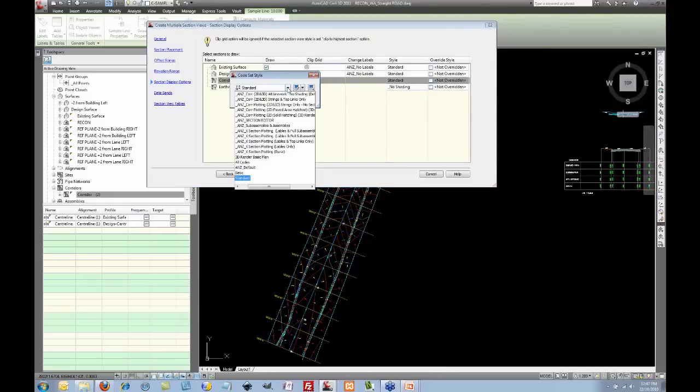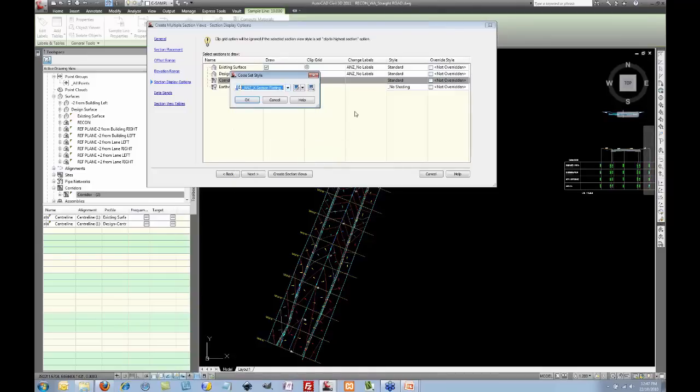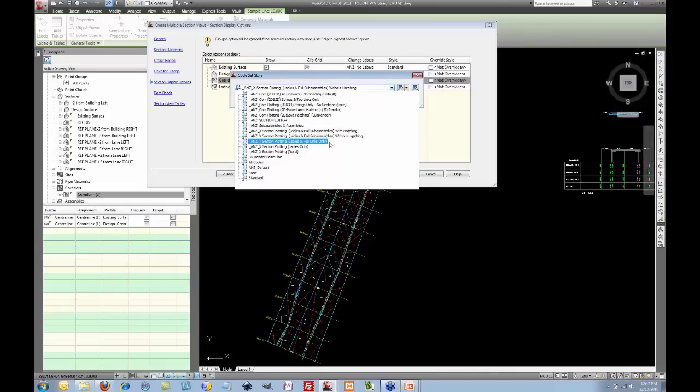So the one I've been showing previously has been this one I'm holding the mouse over right now, which is A and Z, cross-section plotting, labels, and full assemblies with hatching. Now, the hatching looks great on demos. You might not want that on your plotting. There's one below it called exact same name without hatching. There's one below that called top links only. There's also one called labels only.